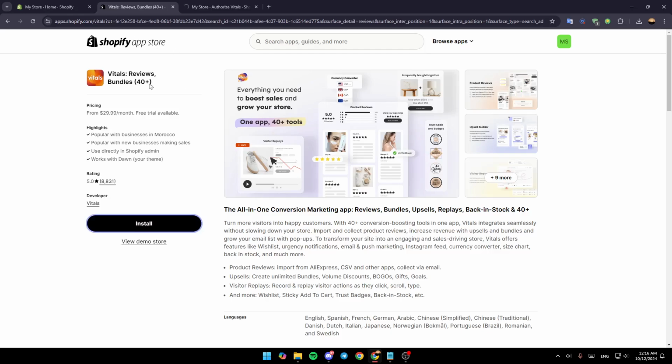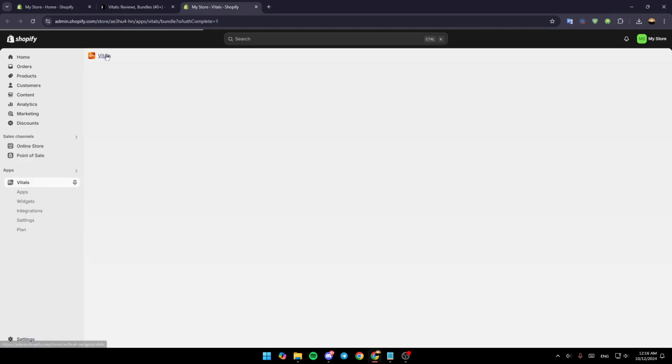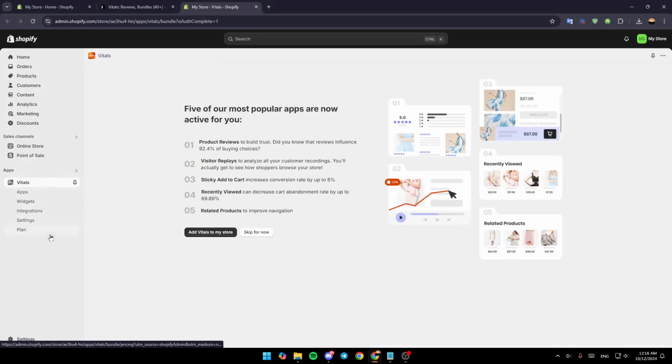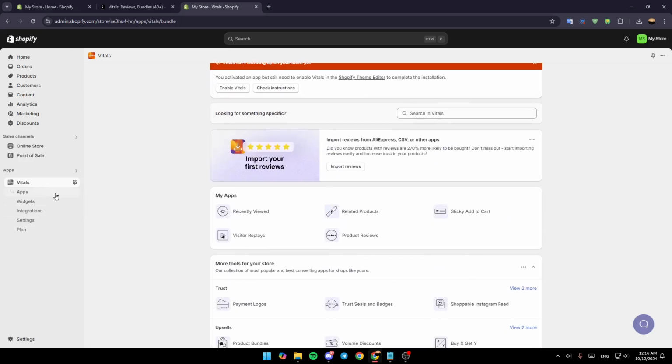Again, you can choose any application that you think it's good here from the App Store. There is a lot of reviews applications. So once you add the application, it will be right here. I'm going to click on skip for now. And then as you can see, guys, you're going to be able to access the application from here.